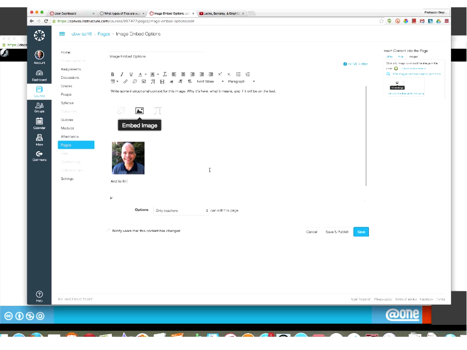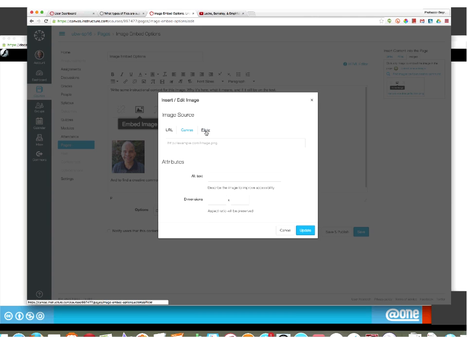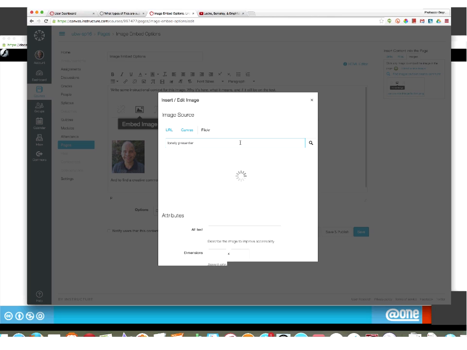I'm going to do the next option, which is to find a Creative Commons licensed image on Flickr. And for this option, I can either use the dialog, insert content into the page. There's the link to find images on Flickr, Creative Commons. I also have the same option within the button to embed image. So if I click on Embed Image, I'll click on the Flickr tab, and I'll do a Creative Commons search. Let's see what I got.